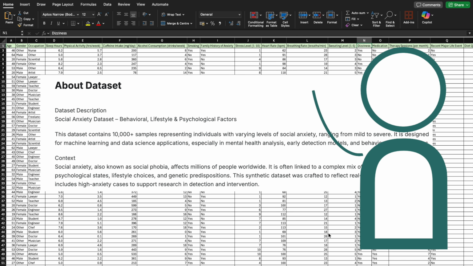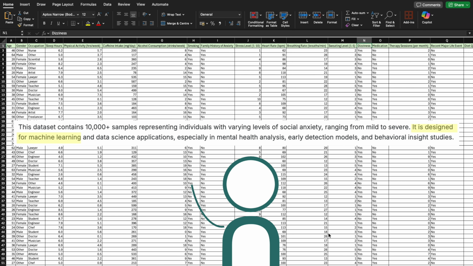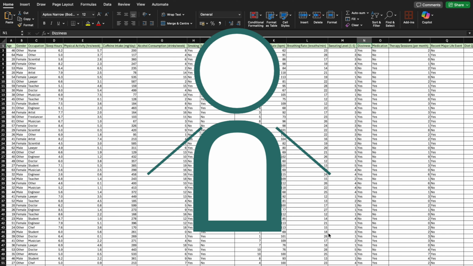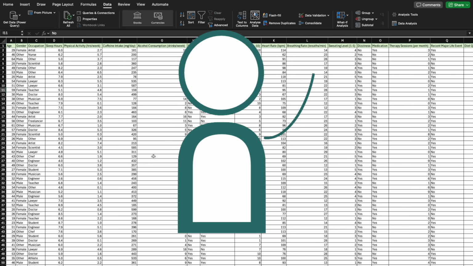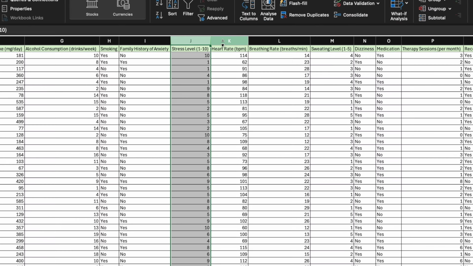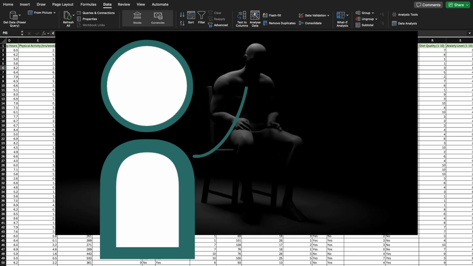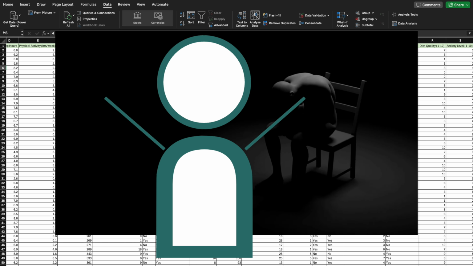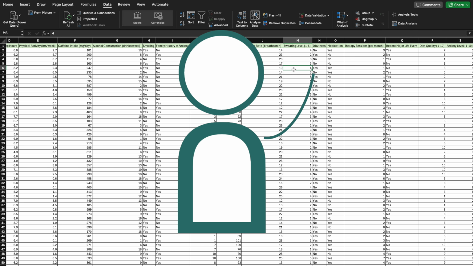Since on the website where I had gotten this dataset from also said that this dataset could be used as a material for training machine learning, and as I said before, it claims to support research in detection and intervention. Unfortunately, this dataset isn't really relevant to social anxiety. Why? Because these indicators like heart rate, breathing rate, sweating levels, and dizziness are also linked to other anxiety disorders or any specific phobias. So in a way, this dataset is not relevant to social anxiety.